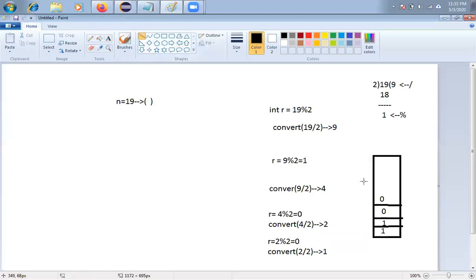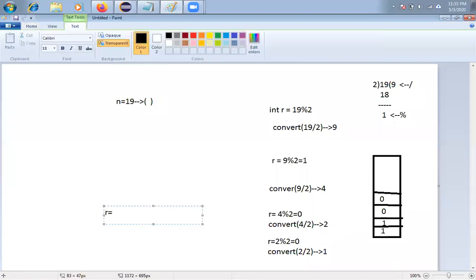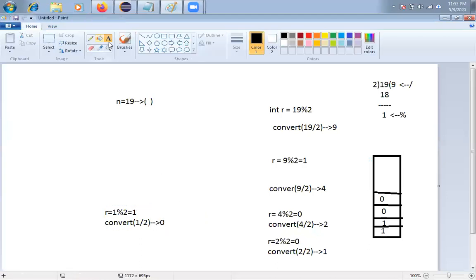Say next what will happen, friends? Again I will call convert of 1. So here I am discussing r equal to 1 mod 2. What is 1 mod 2, friends? 1, you will get. And what about convert of 1 by 2? You will get 0, friends. 1 by 2 is 0. So I'll store 1 here, friends.